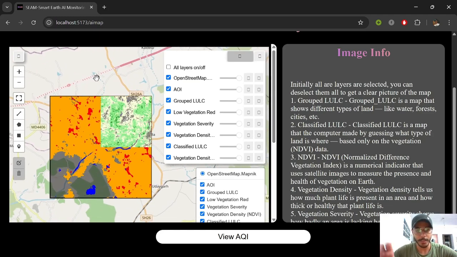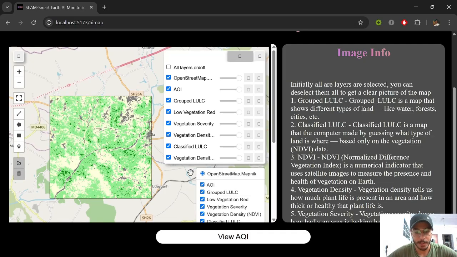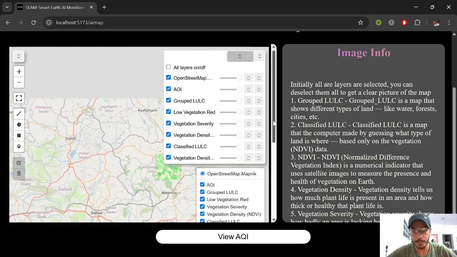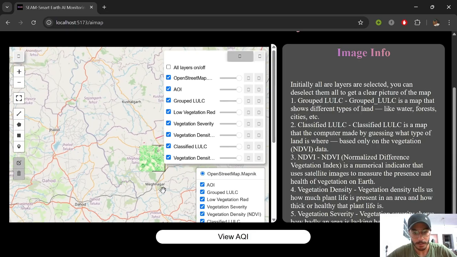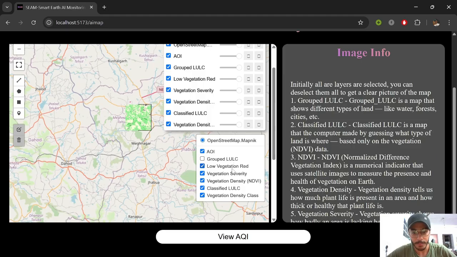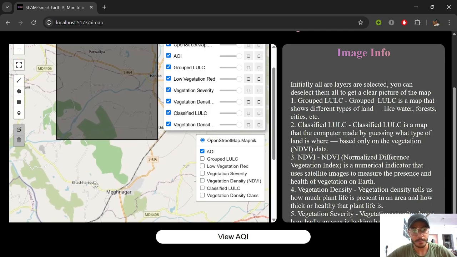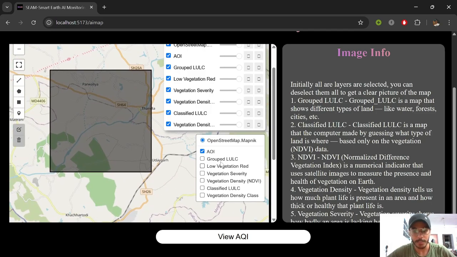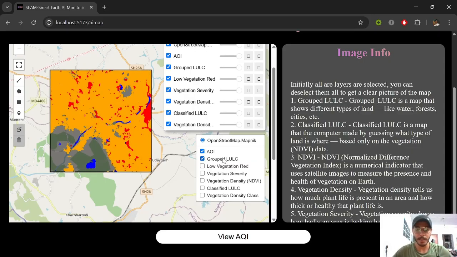So this is a bit more detailed than the previous one, and it covers various aspects like vegetation and urban classification. I'll be showing you all of this layer by layer. Okay, so let me first uncheck all the parameters we are doing. So let's first begin with grouped LULC.